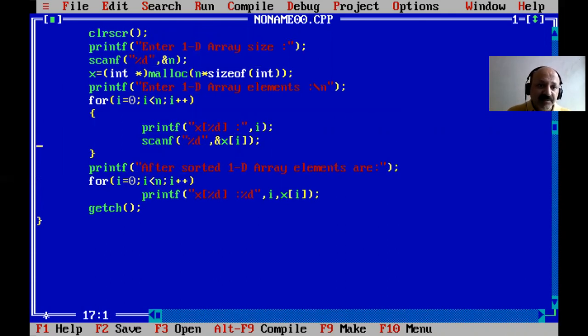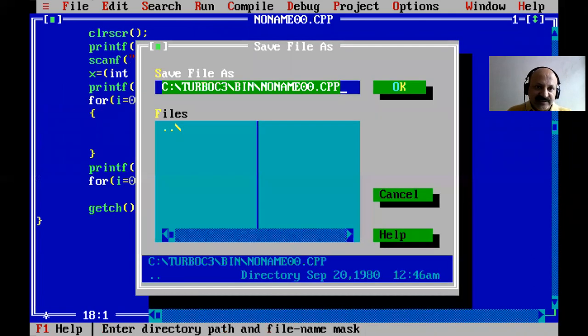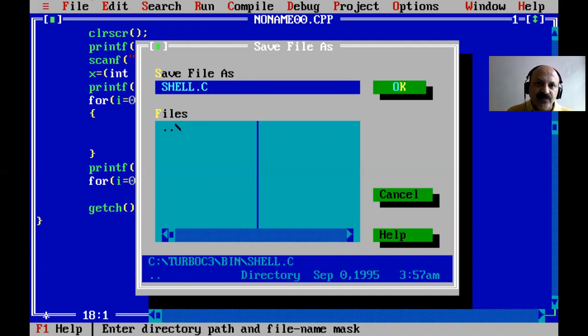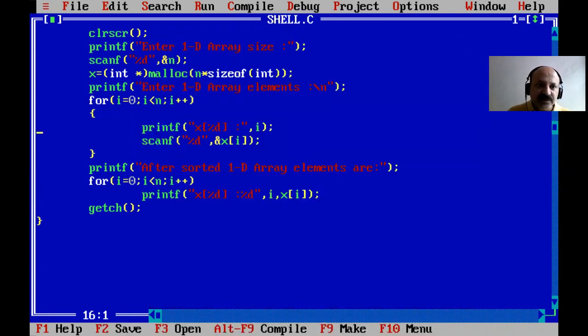In between, let me save the file first. We can call it shell sort, but that is very big, so dot c. But you can see that maximum we can provide 8 characters, so we give only shell dot c. Okay, now first let us check. After the print we must not forget the free function, and pass x, and here we provide slash n.